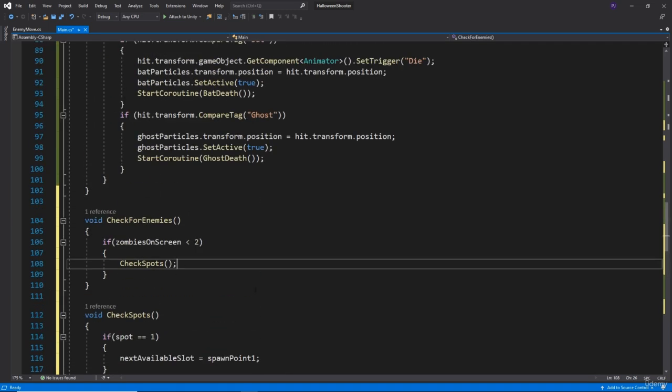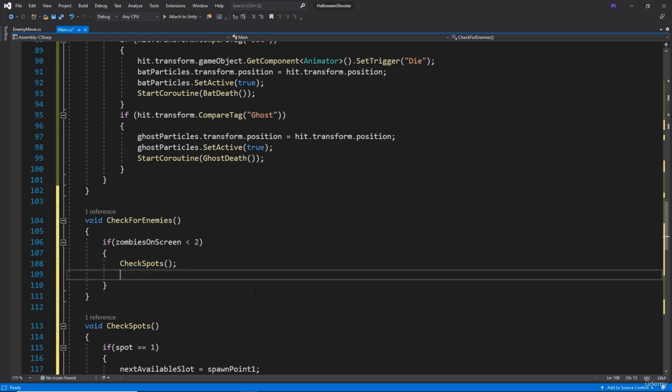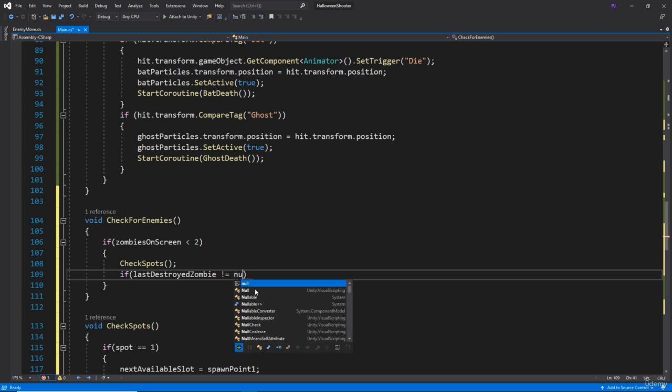So now back up to our check for enemies, and we're going to say if last destroyed zombie is not equal. If it's 2 equals, it means it is equal to a value. If it's exclamation mark, which is a not equal, it's checking if it isn't equal to null.